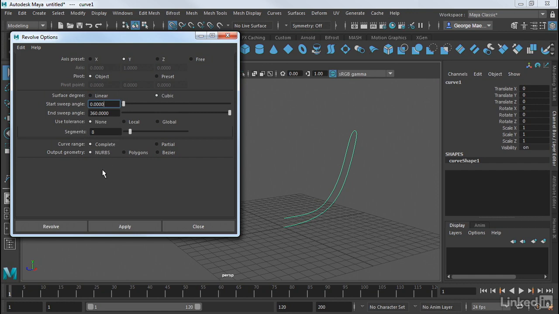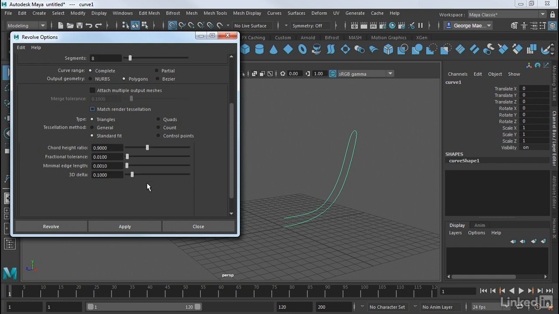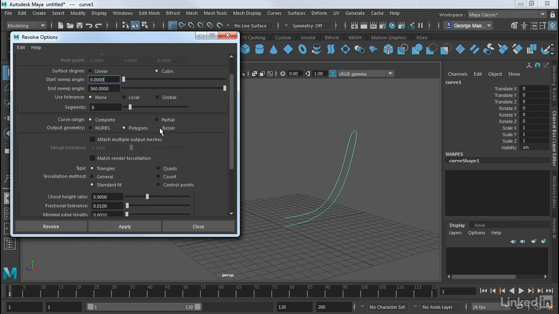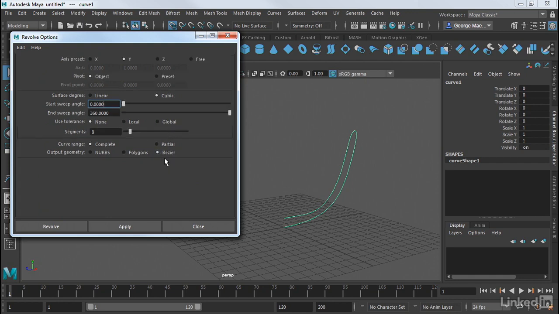Now we also have output geometry. We can output to a NURBS surface, or to a polygonal surface, and when we output to a polygonal surface, there are all sorts of different ways to do that. These are very similar to our NURBS to polygon tools, which we'll take a look at in a little bit. We can also output to a Bezier patch, which is just a little bit different. So I'm going to keep this at NURBS. In fact, I'm going to keep everything at the default. And let's just do a revolve.